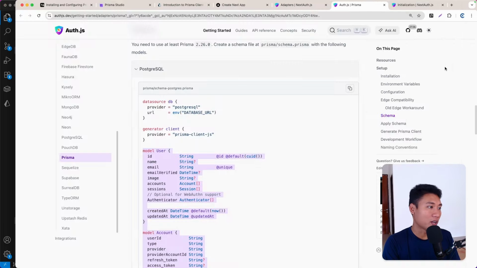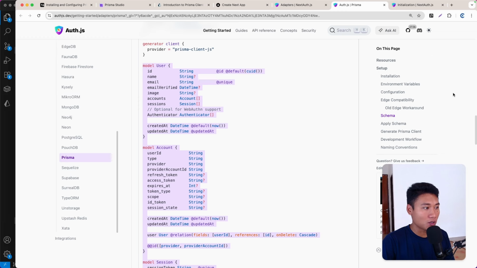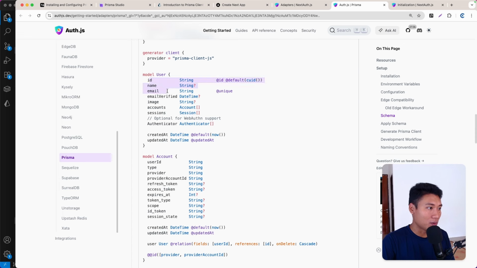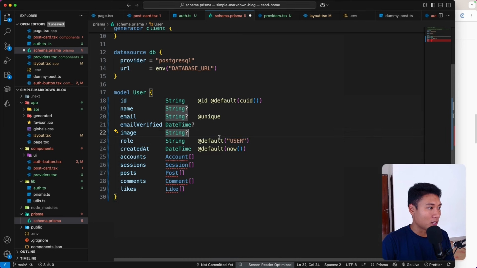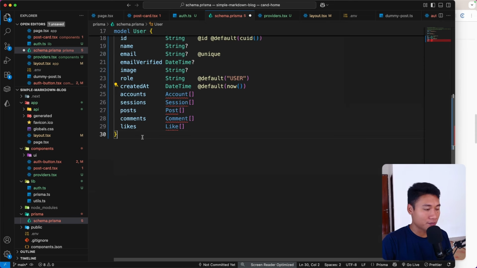So I'm going to create my own user model, as you can see in here, model user, that has an ID, name, email, verify, image, role. This is new, right? If you see on the documentation, the required fields are ID, name, email, verify, images, and account, session, right? We don't have this role on the documentation, but I'm adding that, so it's fine. We can do that. And next, let's try to create the account model down here.